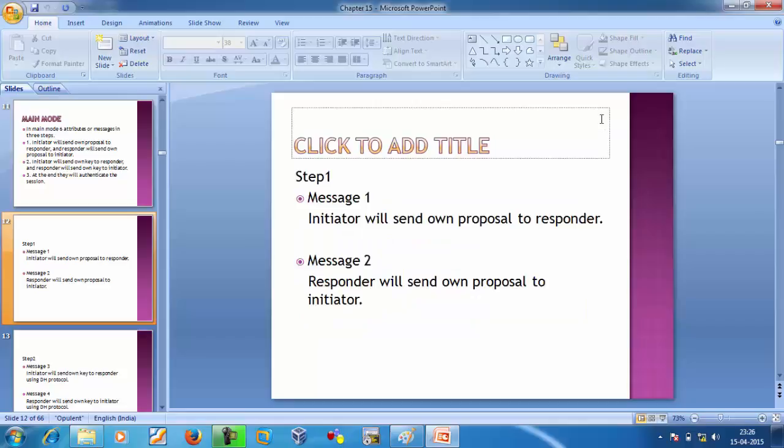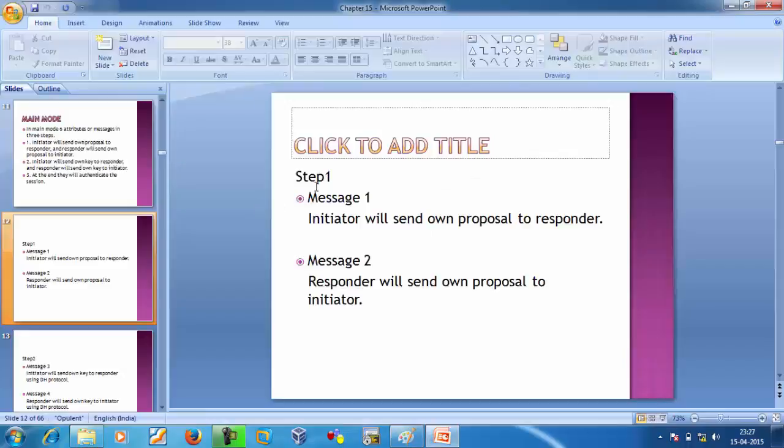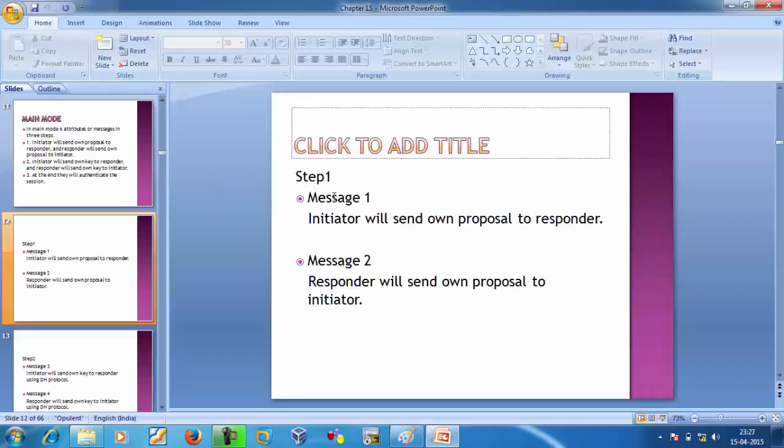Okay, so step 1. In step 1, initiator will send open proposal to responder. Step 1, initiator message 1. I'm talking about message 1. Initiator will send open proposal to responder. Same message 2. Responder will send open proposal to initiator.